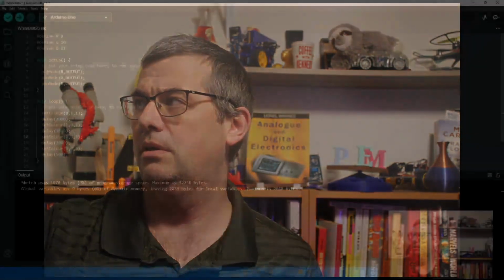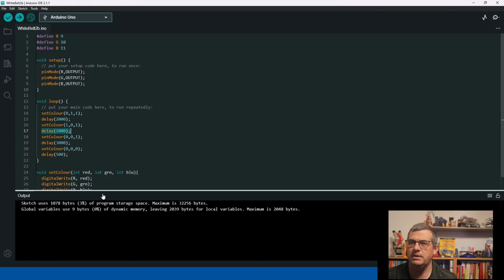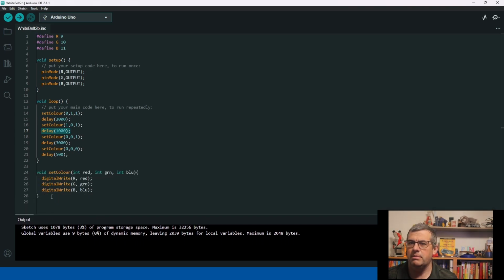I wonder if there's a better way of doing this. If you can think of another way we can do this, have a think about it. I wonder if we can save some of our repetitive code. At the moment, we have set color, delay, set color, delay. I wonder if there's a way we can make that a little bit tidier, a little bit neater. At the moment we have 28 lines of code, and we can set any color we want so long as it's one of the 8 basic colors.